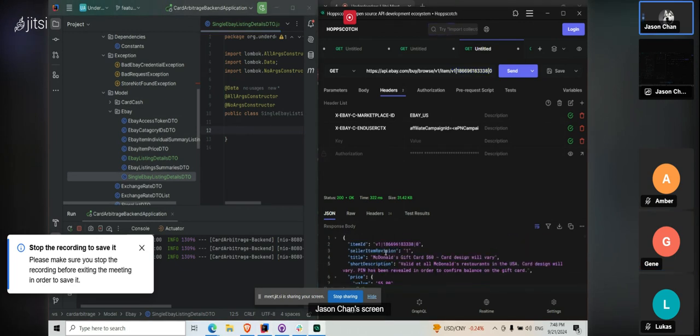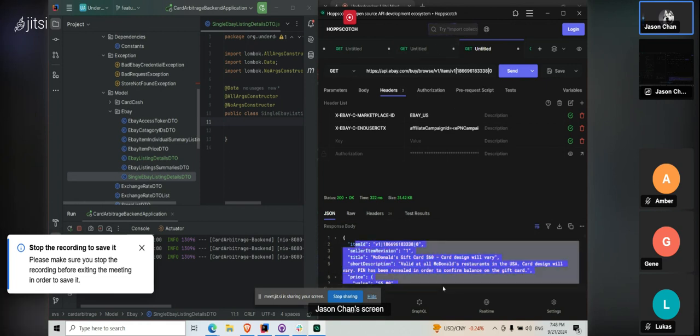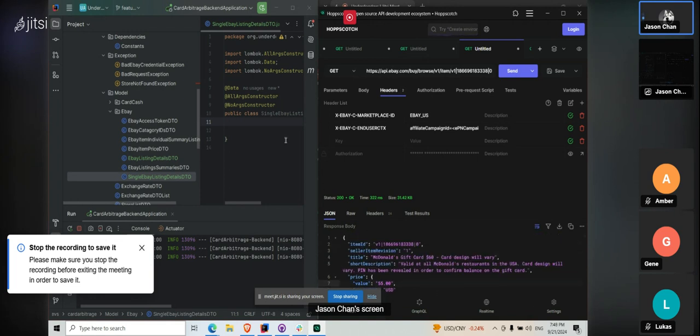Yes, exactly. We're going to go ahead and populate this DTO with the structure that eBay has given us for the response, right? So in this case, eBay has given us a response that looks like this. So we pretty much have to copy it. There's a few things that we want to get. We want to get the listing price, the gift card value, and maybe the gift card brand. Those are the most important parts of this specific listing, right?